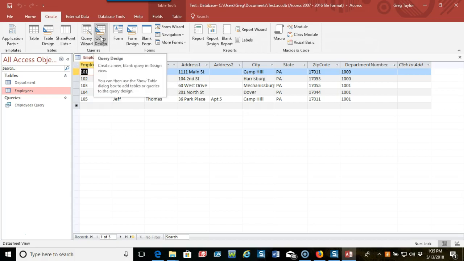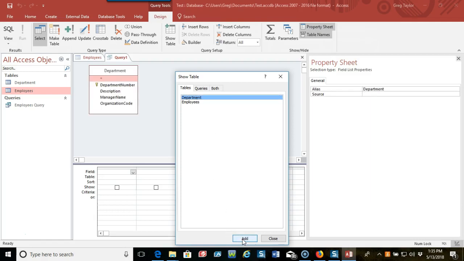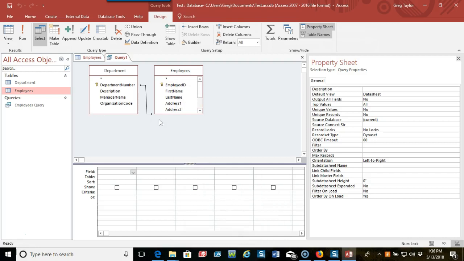to use query design. So go ahead and click on that, and this will show you a list of your available tables that you can use to join together. So we're going to add both the department and the employees at this point. Click on employees, click close, and you'll notice each one will have the corresponding table and its assorted fields.